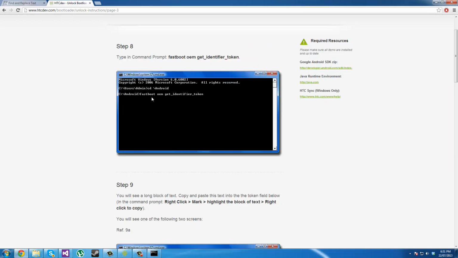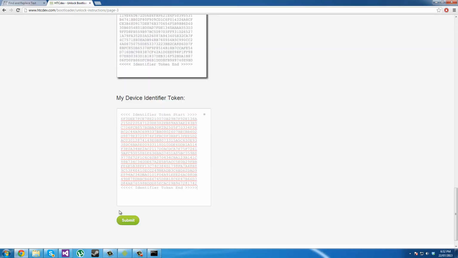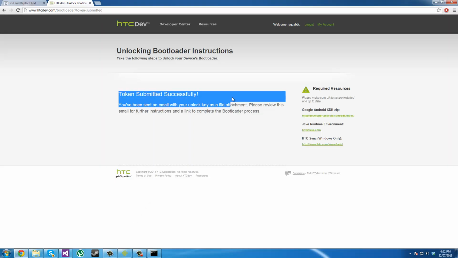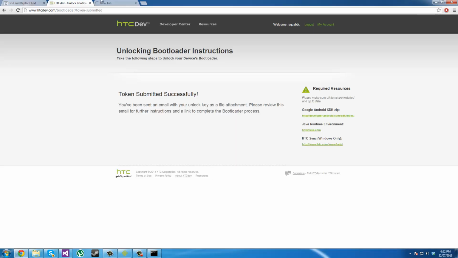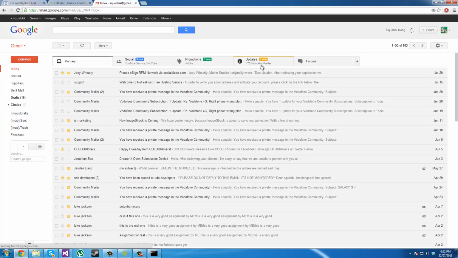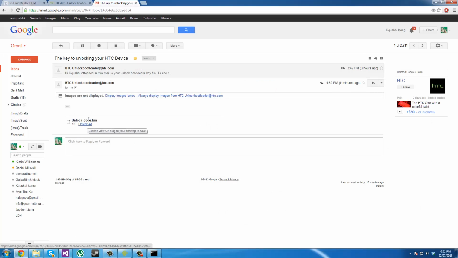Now this is what we've already gotten, the identifier token from our command prompt. What you want to do is scroll down and paste that in. Just like that, and then hit submit. Now that your token is submitted successfully, we need to check your email to the account that was registered. So once I'm in here, I have this new HTC Unlock bootloader message. You would see their message, which is non-existent. Now, they will provide the Unlock_code.bin, and you'd want to click download.